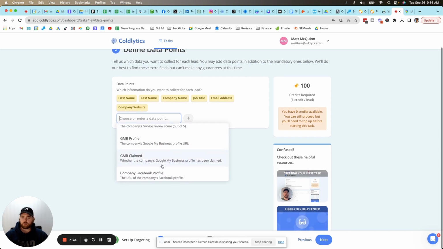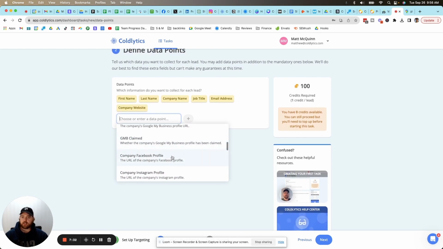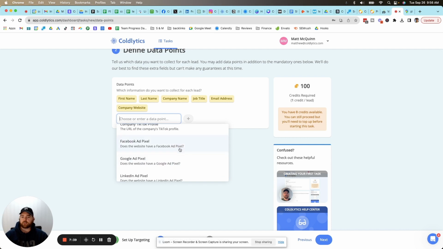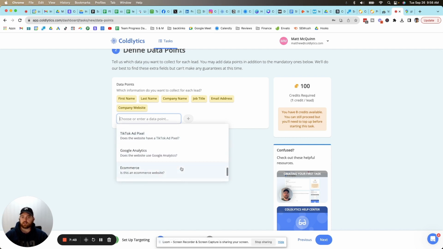Google business profile link, if they've claimed their Google business profile, the company social media profile links, if we can detect if they have a pixel installed. So if you're running ad services, selling ad services, this is good to know. Google Analytics, if they've got that installed, if they have a checkout on the website, so we can tell you if it's an e-commerce site. We can tell you if it was built on WordPress and how fast that website loaded.